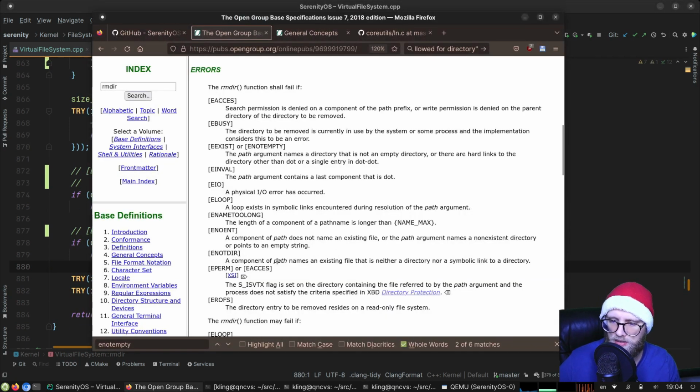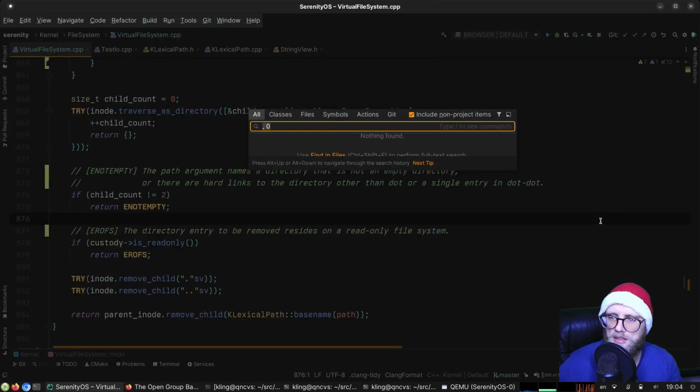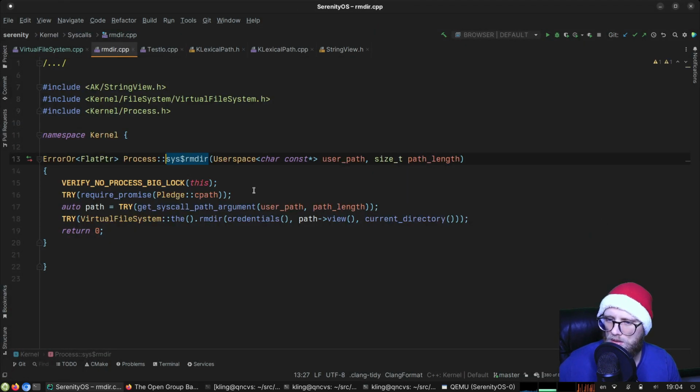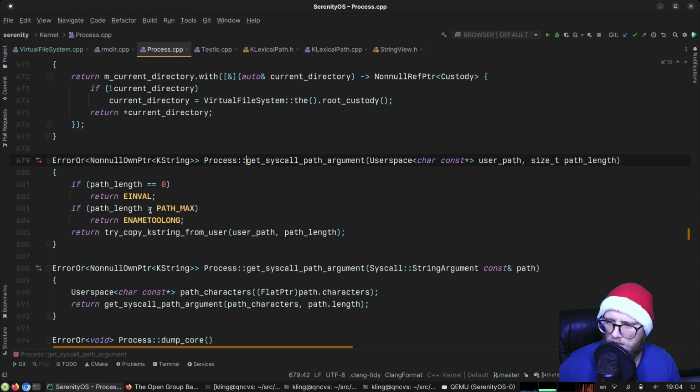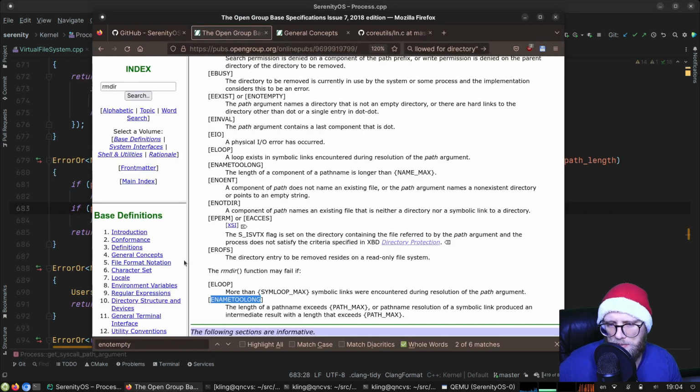Okay, so I think those are the errors that we have. Are we missing something here? ENOENT, that's checked by resolution. ELOOP, checked by resolution. EIO can occur anywhere, and it will just bubble up through the error propagation mechanism. And the other one we are checking for is name too long. I think that's handled at the outer layer. So when we do get syscall path argument in the syscall handler here, I think that will raise ENAMETOOLONG for too long paths. Yeah, which might be silly.